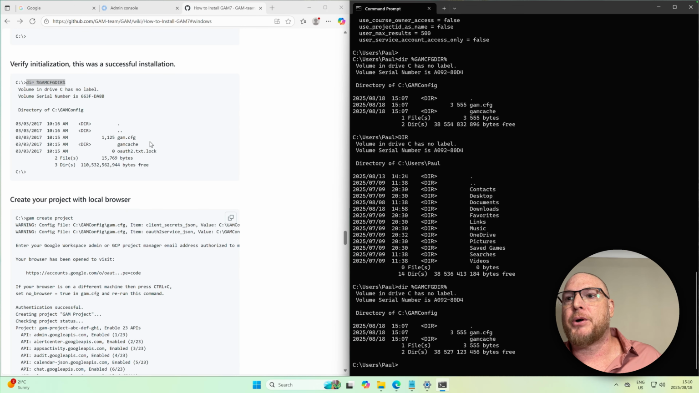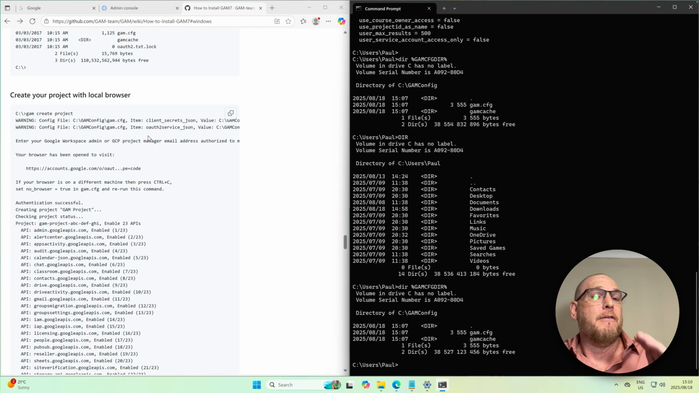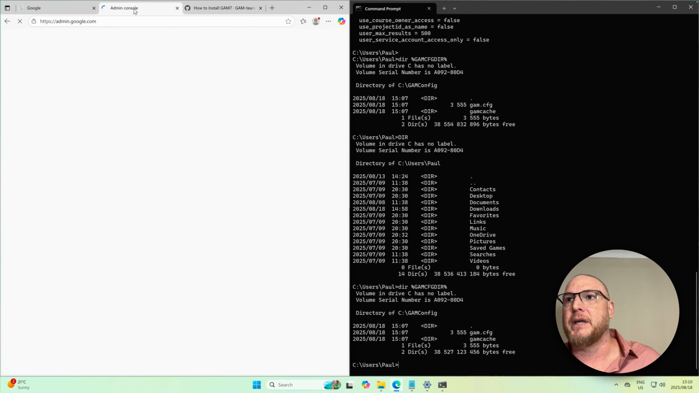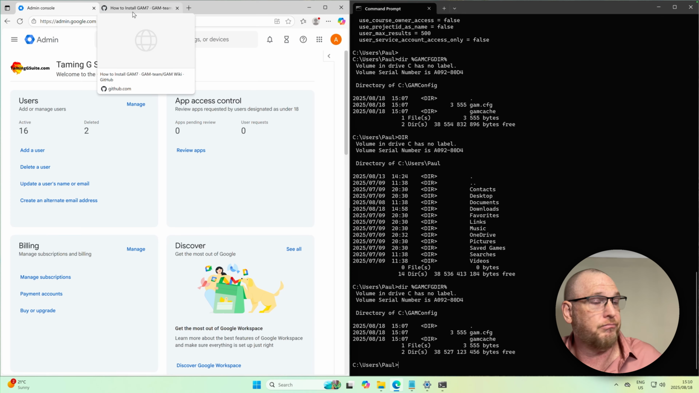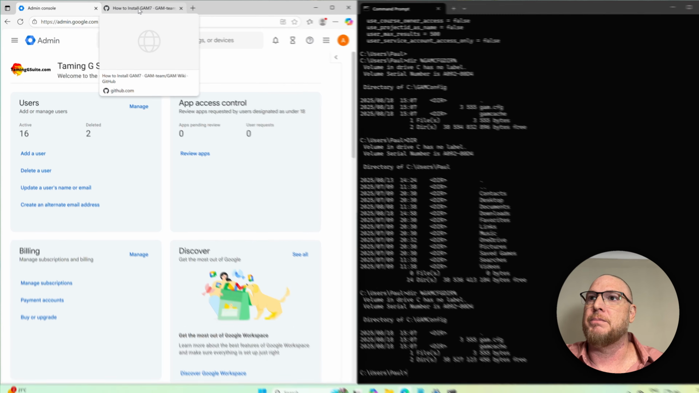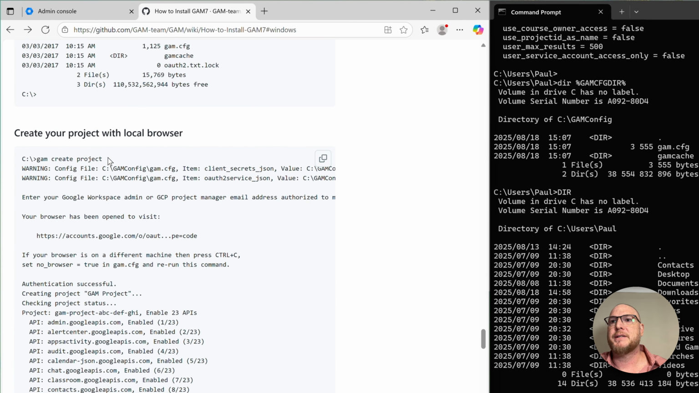Now, we're going to create a project with your local browser. My suggestion is that you open up a browser. Okay, we've got a browser and we are signed into the admin console over here. Because we signed in, when we start running these projects, it should allow us to go in quite easily. If you haven't signed in, it's obviously going to ask you for a username and password. So we're going to say gam create project.